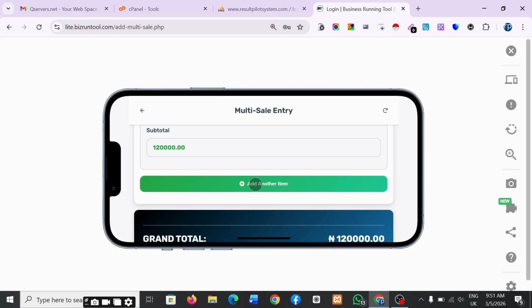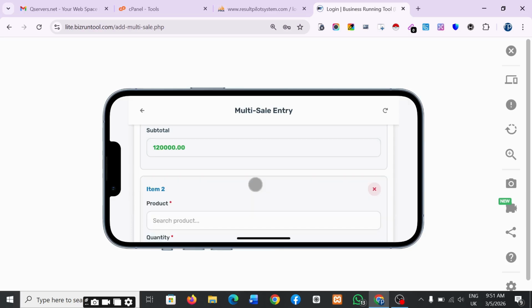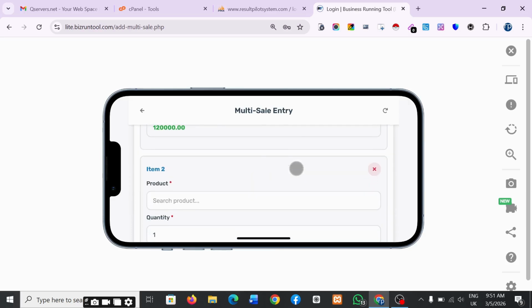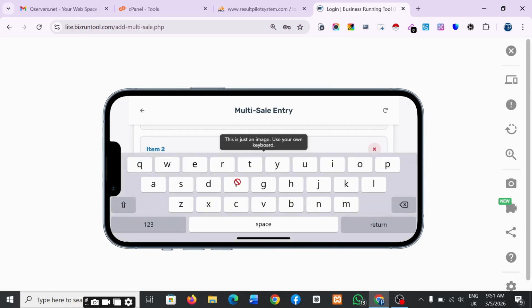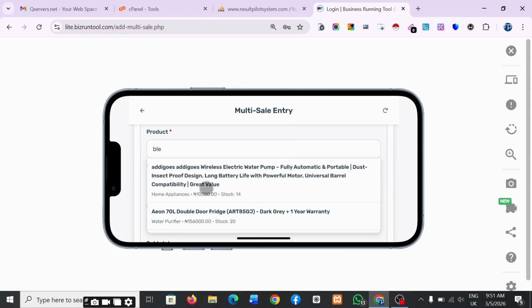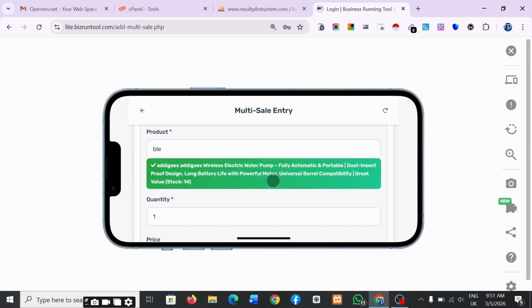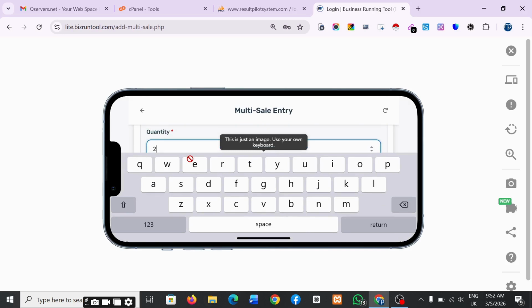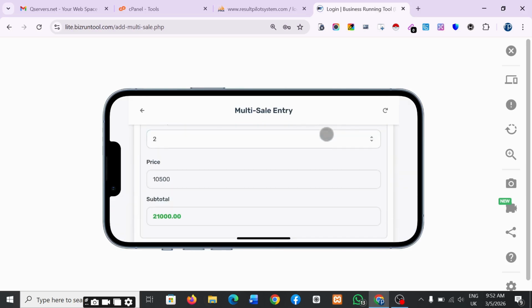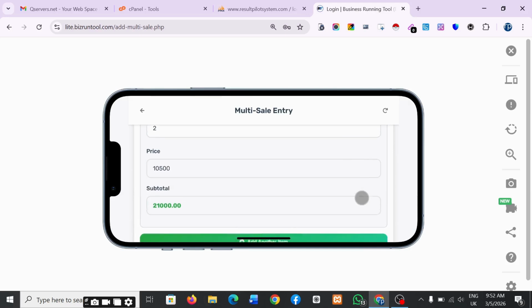So now I will simply click on add another item because the customer also made another purchase. So I'll just type the initial and the system calls it up. I sold the blender to this customer, and these are the products in this category. So I have to select it. And once I'm done selecting it, I will enter the quantity of this item. Two orders were made. I made 2 sales, and the subtotal is there for me.